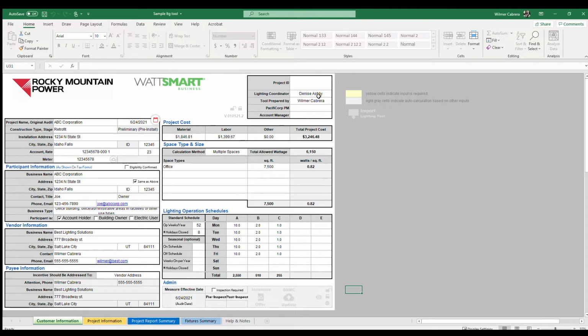At the top of the sheet, the lighting coordinator and tool prepared by cells will need to be filled out. Project costs are also required to calculate an incentive. This is due to the incentive caps that are based on project costs. Please note that we will require accurate project costs, not rough estimates, at the time of submittal.